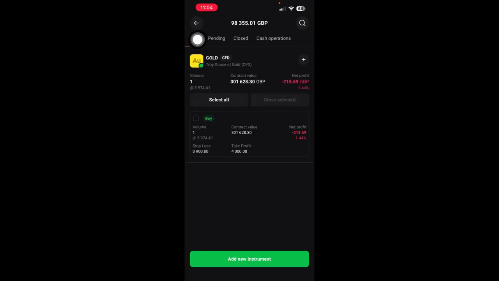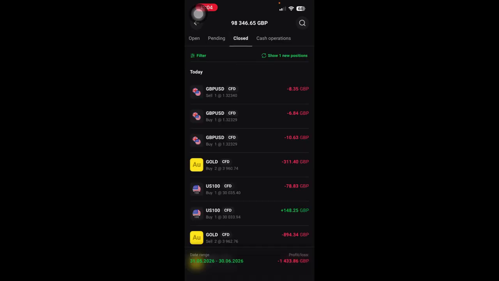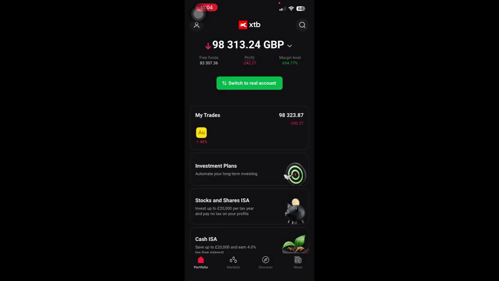And yeah, that is all of the information you really need to start trading on the mobile version of this app. Here we can see some information regarding our markets and stuff like that.